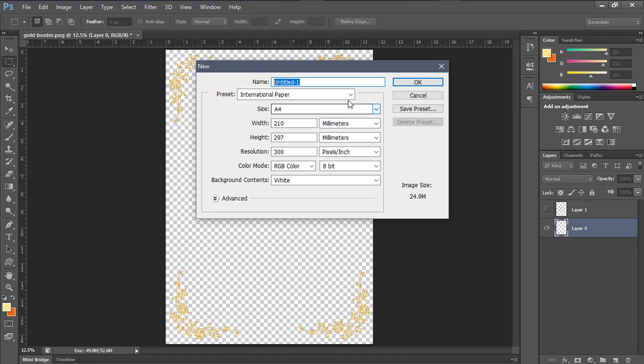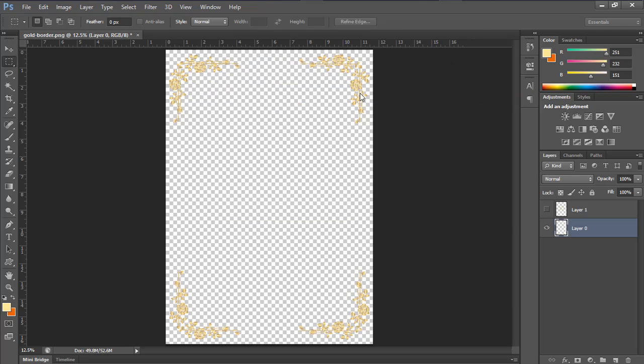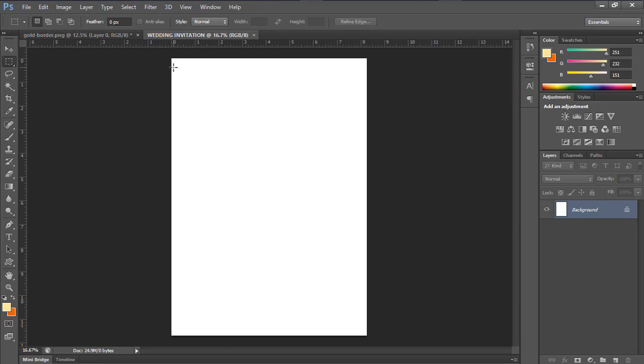Here, we add a name to a new project, hence wedding invitation. The default size for A4 has been selected already. The best or an average resolution has also been selected. So we leave everything as it is and click OK. Once the background appears, we need to design it to suit our liking.